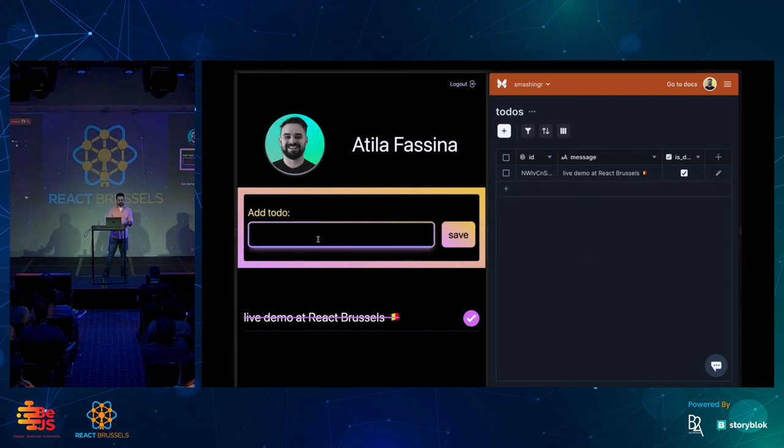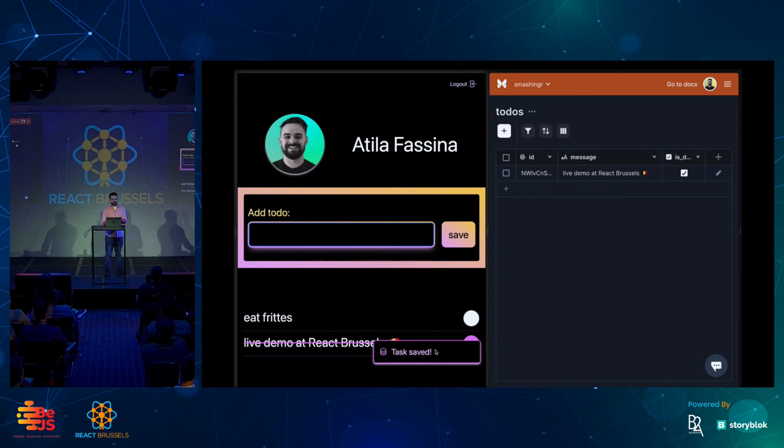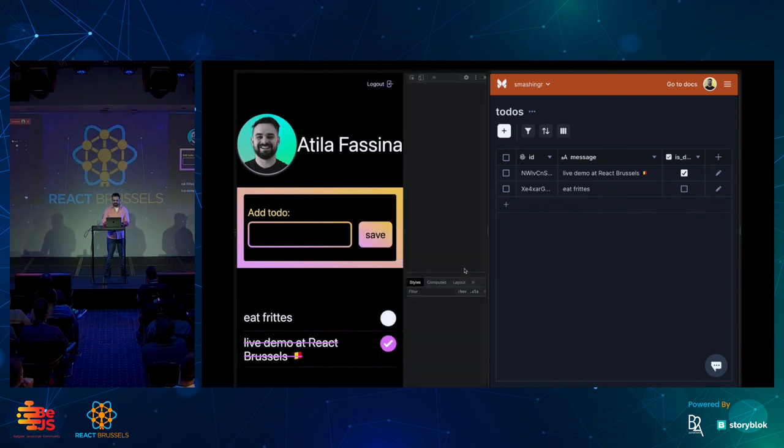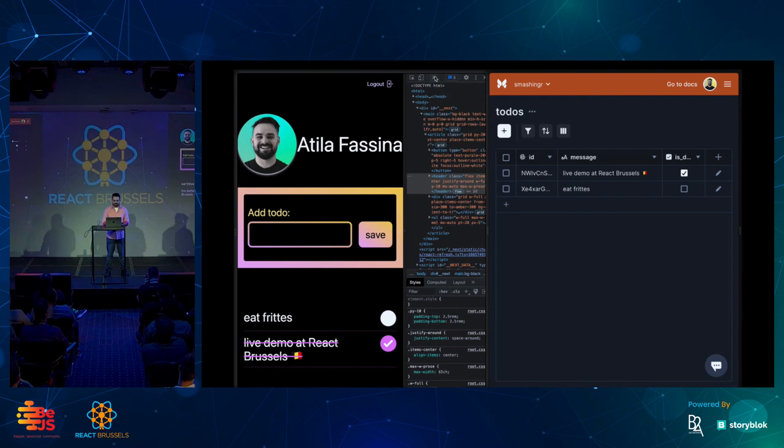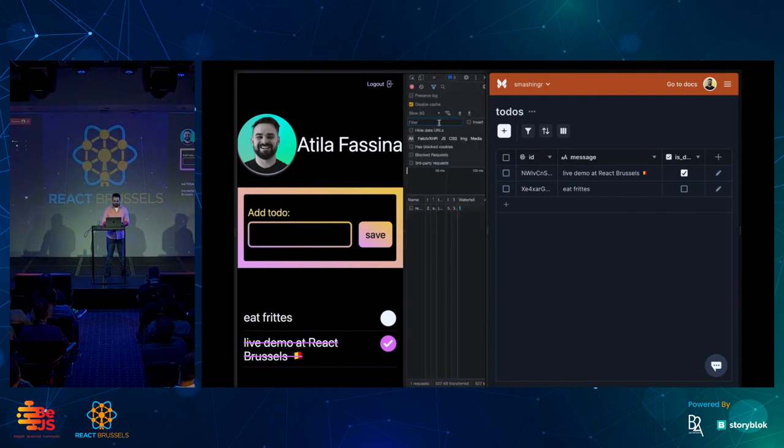Now what I'm going to do is create a new to-do. Eat fritz, that's good. Eat fritz, amazing. So it went too fast. I'm sorry, the data is already there. So we need to throttle that a little bit for you to actually see it being optimistic. So the first thing I need to do, okay, slow 3G, awesome. So let's go again.